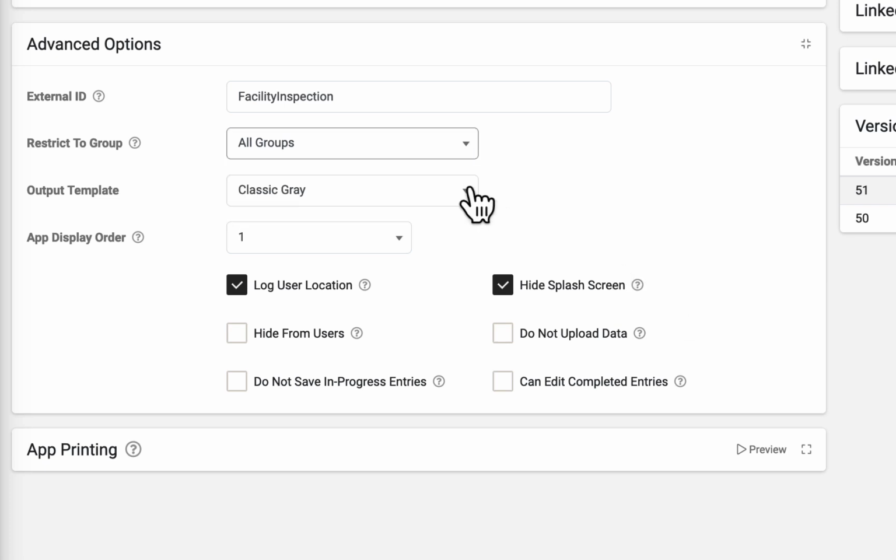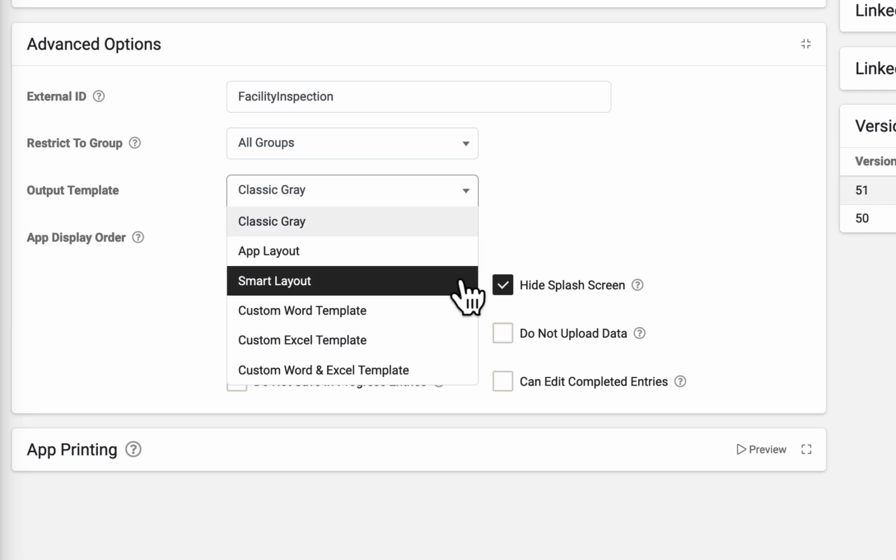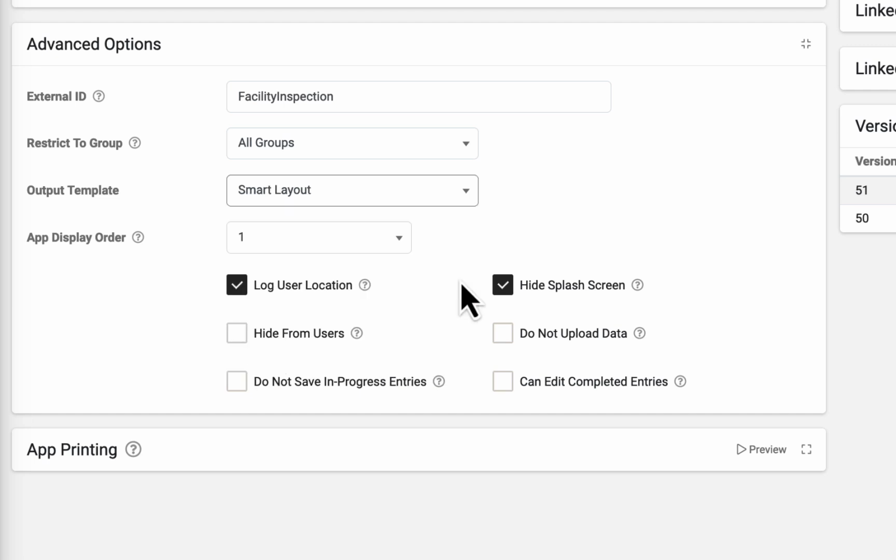The Output Template feature allows you to choose which default output to use for connectors. Classic Gray, App Layout, and Smart Layout are system-generated, which require no customization. Smart Layout does the best job creating a style that looks most similar to your form design. We recommend starting with it if you are not going to create your own custom template.